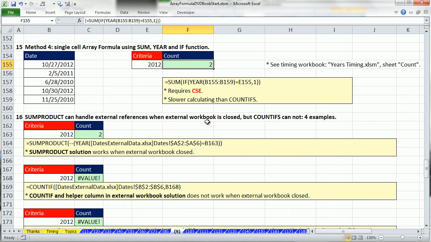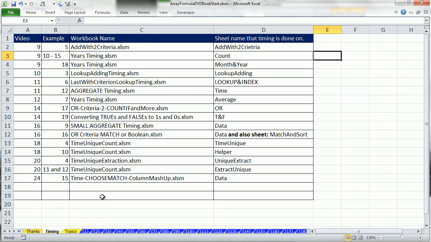And again, let me show you something over here. I don't think I've shown you this yet. The timing sheet. We're going to time all sorts of stuff as we move forward. We already saw just a little bit ago that video example. There's the workbook name. There's the sheet. Now we're going to look for timing for examples 10 to 15. We're going to look in the yearbook years, timing, and on the sheet count.